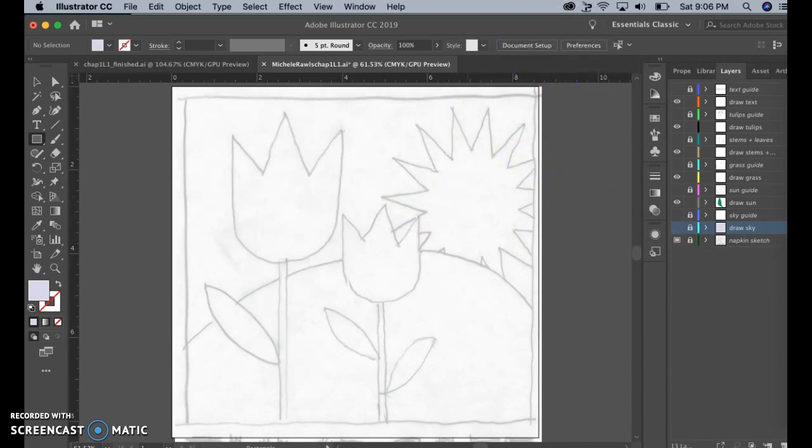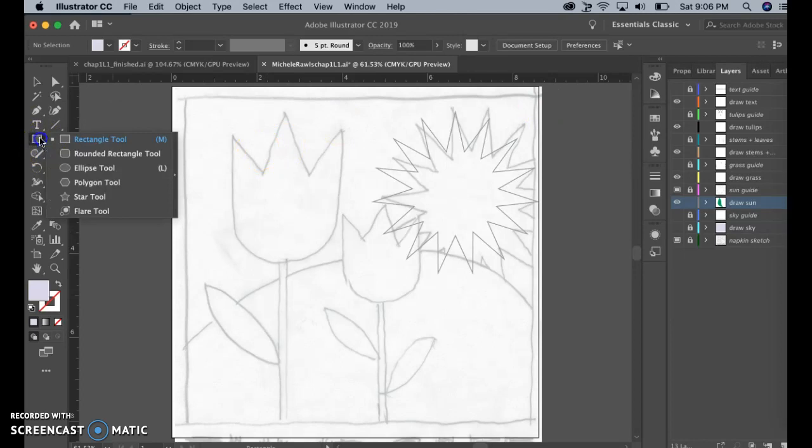So what is the second actual shape I have to draw? I've done the sky, so now I'm working on page 8 where I'm drawing the sun, and this here is your sun right here. So the first thing I need to do is go to my sun guide and make it visible, right? So now I can see it, and click on the draw sun, right? And that shape is under my rectangle tool, and it's the star tool.